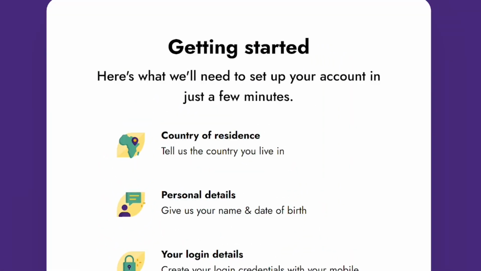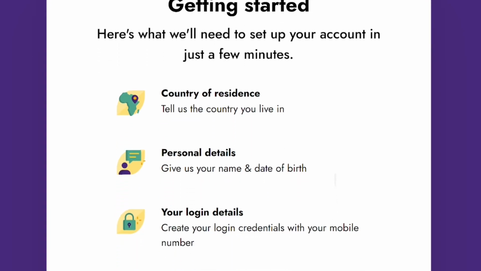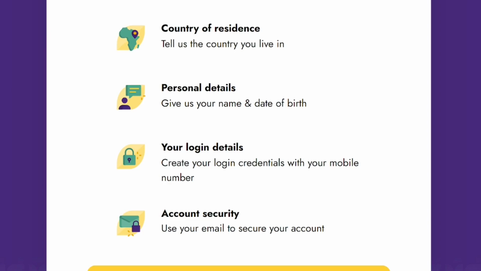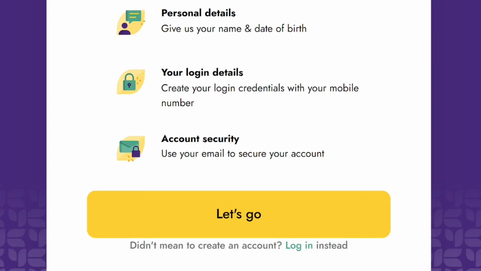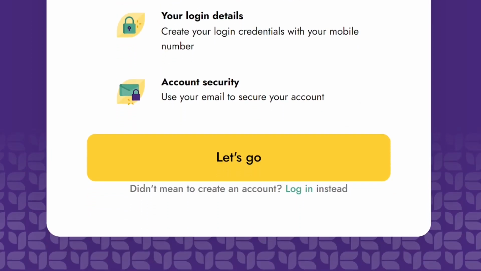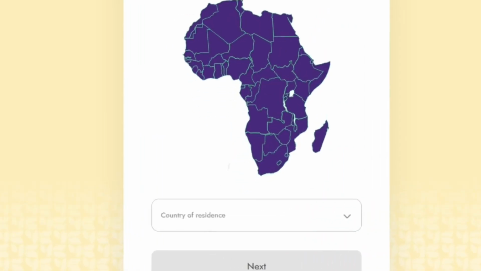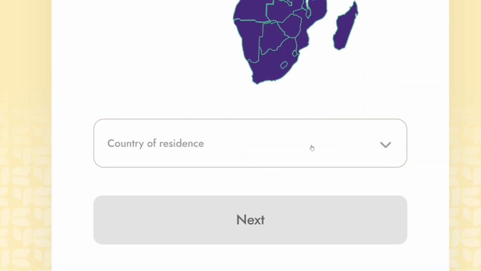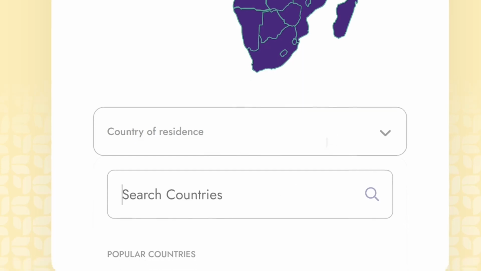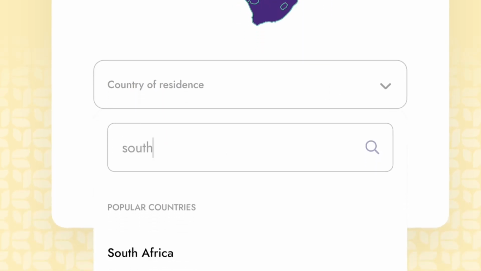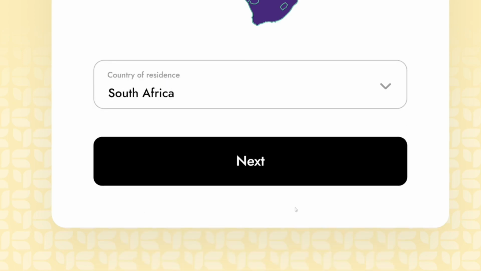Okay, so when you come here, first all that they are going to ask of you is your country of residence. Just tell them where you live, and then your personal details, whereby you are going to give them your name and then your date of birth, then your login details, which you are going to use to log into the app, and then you create your security details. So all that you have to do is just click on the let's go. When you click on it, it will bring you right here. And over here, just click on the down arrow to put in the name of your country. So we are in South Africa, so just put in South Africa and then select South Africa, and then just come down here and click on the next.